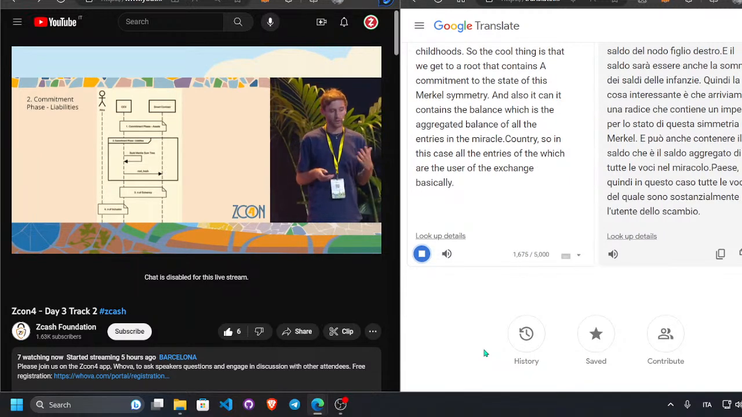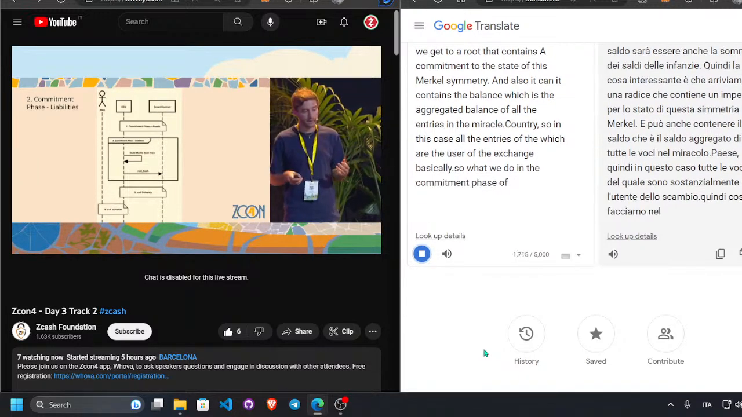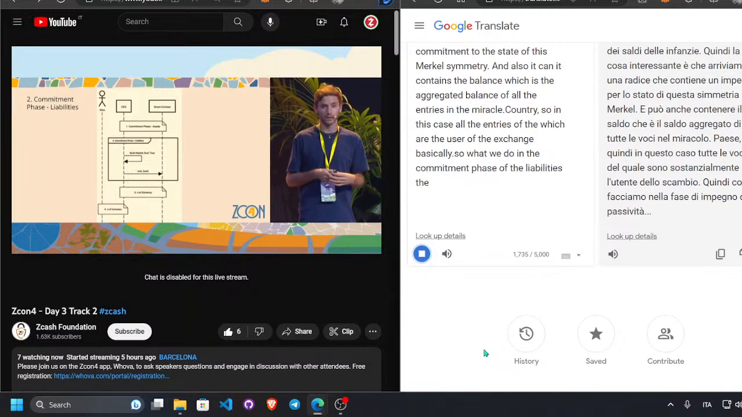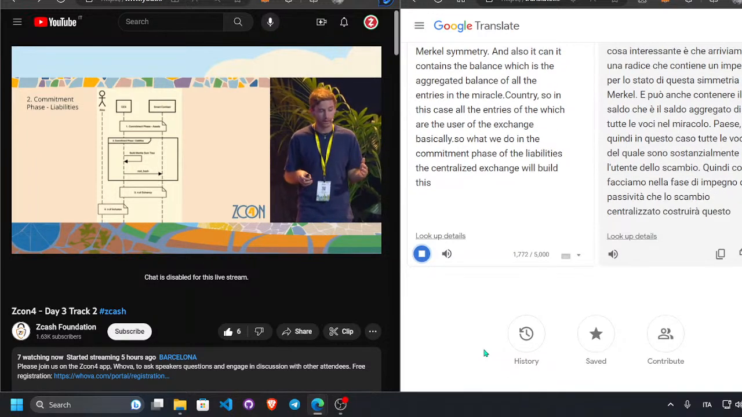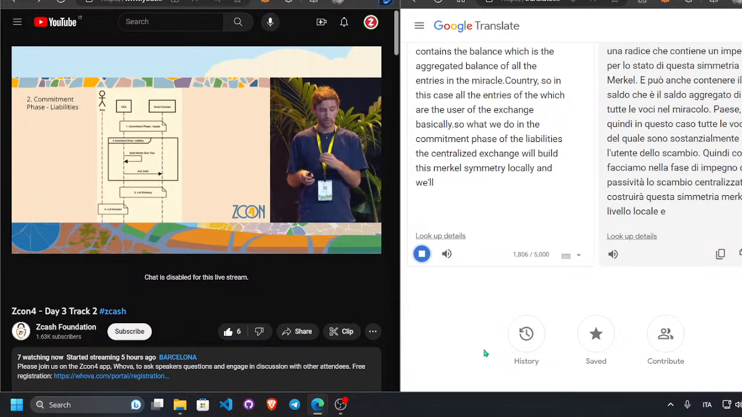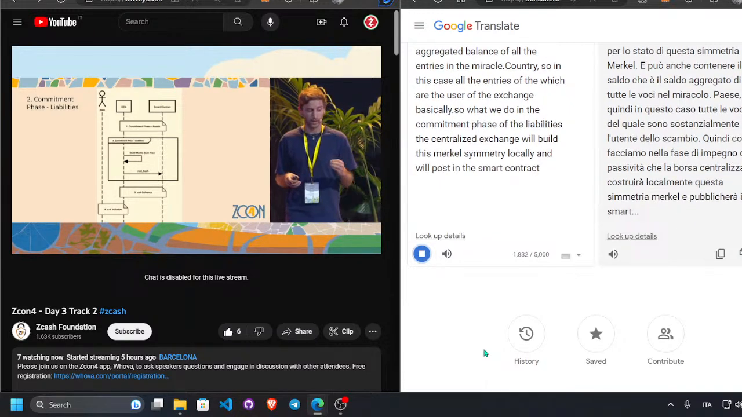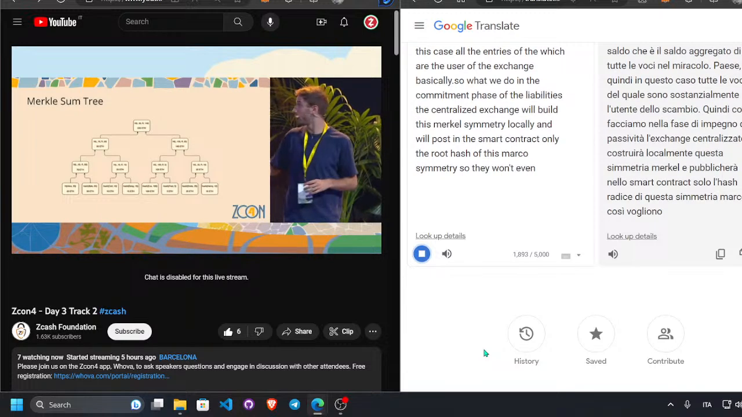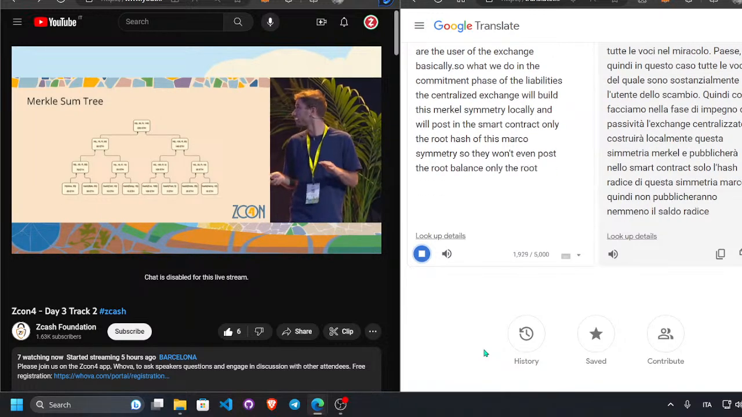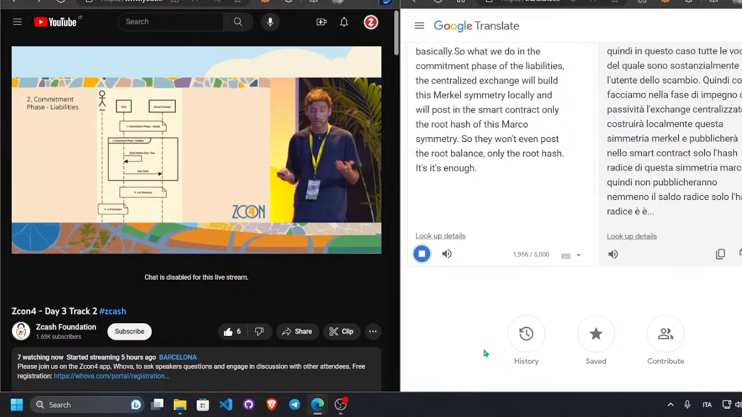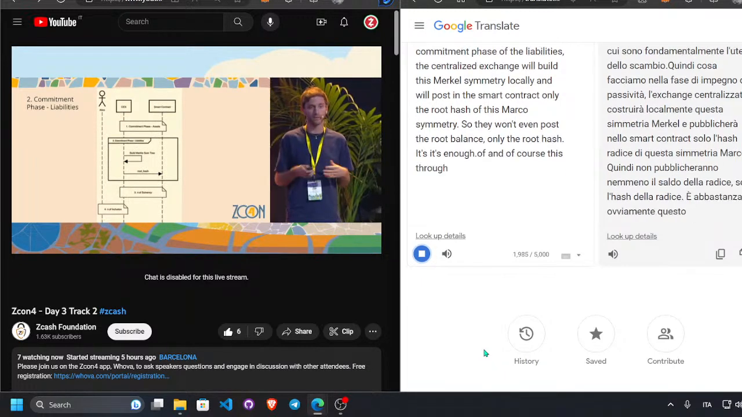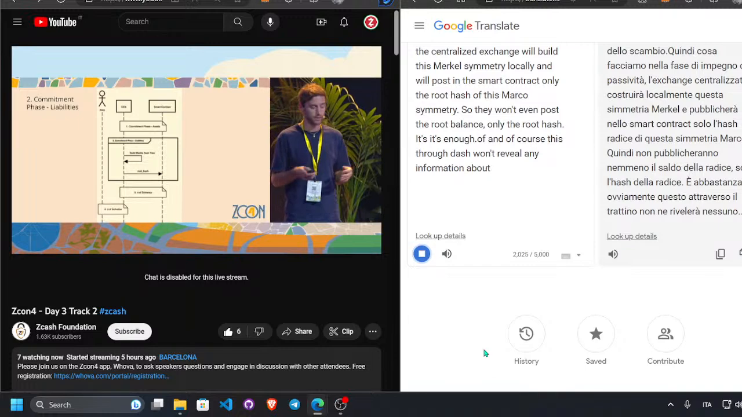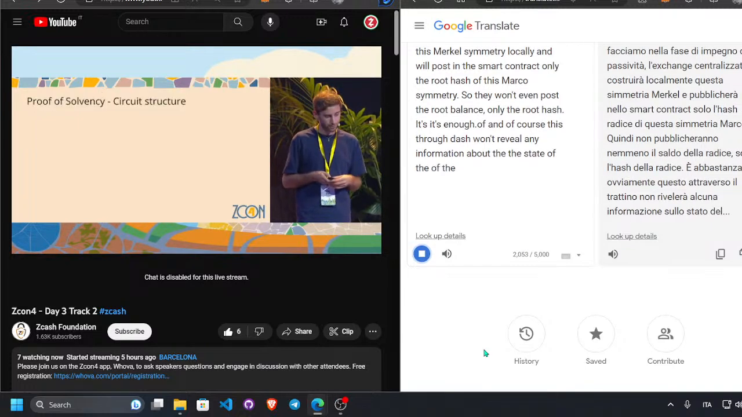So in the commitment phase of the liabilities, the centralized exchange will build this Merkle sum tree locally and will post in the smart contract only the root hash of this Merkle sum tree. They won't even post the root balance, only the root hash. It's enough. And of course, this root hash won't reveal any information about the state of the liabilities.